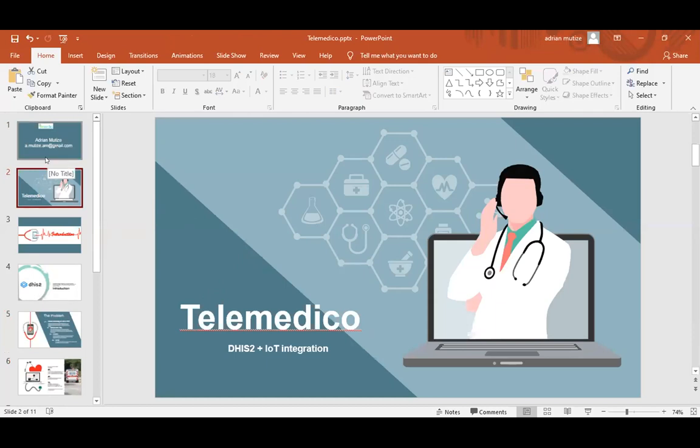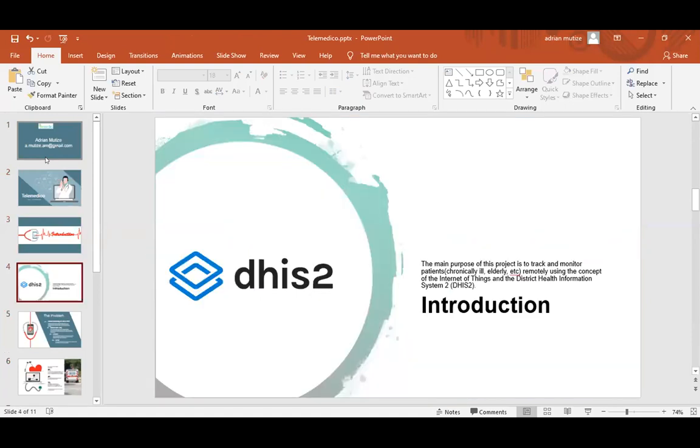So basically we are using embedded devices to monitor and track patients that are chronically ill, the elderly, and it can also be used in the case of COVID-19 so that doctors may not have to frequently visit the patients in their ICUs or in their homes. So they can actually monitor the vitals like temperature and pulse rate remotely, and data will be automatically synced to the DHIS2 server.